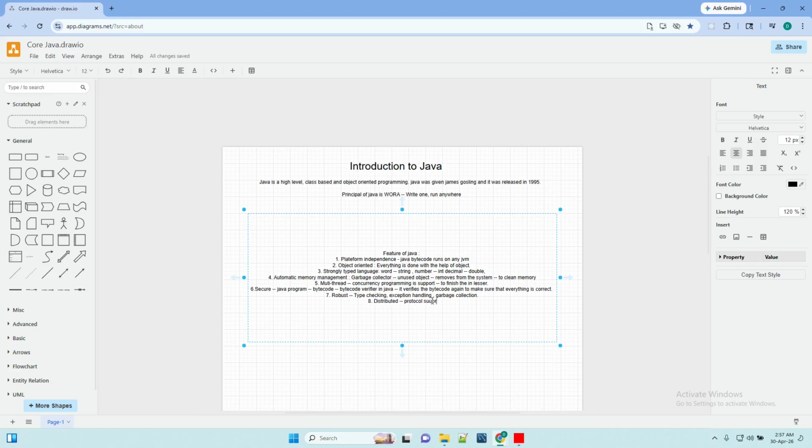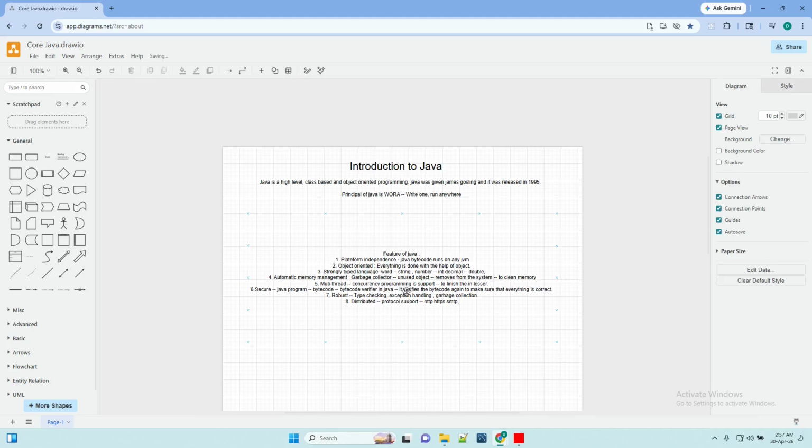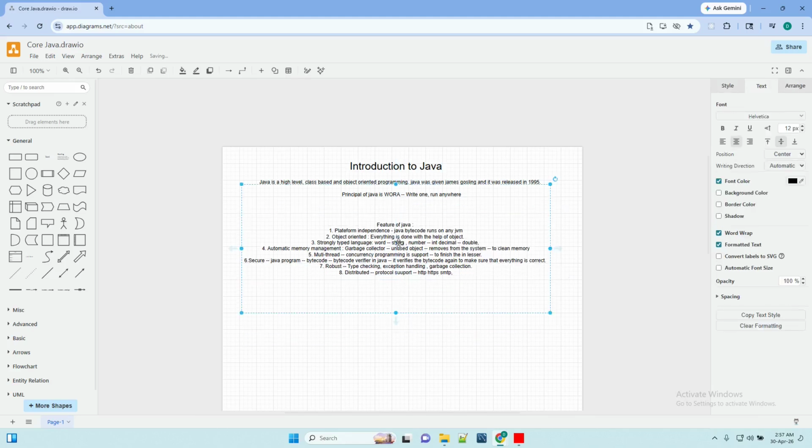Whenever you go to any website, you see there is HTTP, HTTPS, and then you might have heard of SMTP. This is the protocol for email sending. So these kinds of support it gives, right? So these are the features of Java. So this we have done, right?